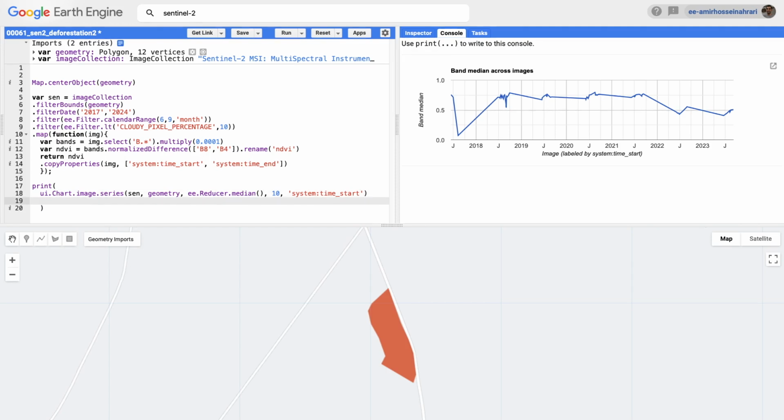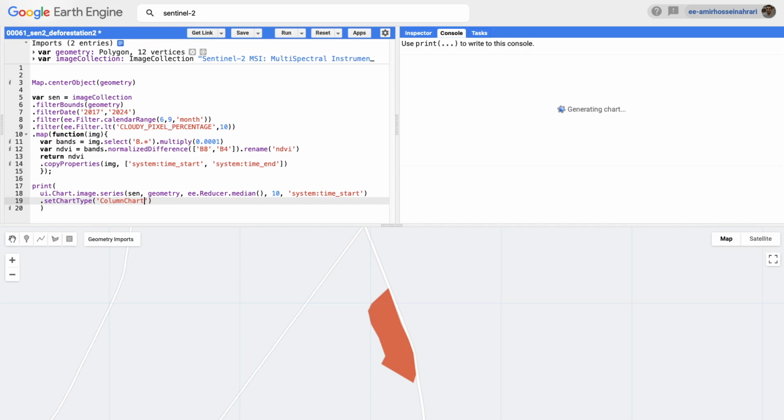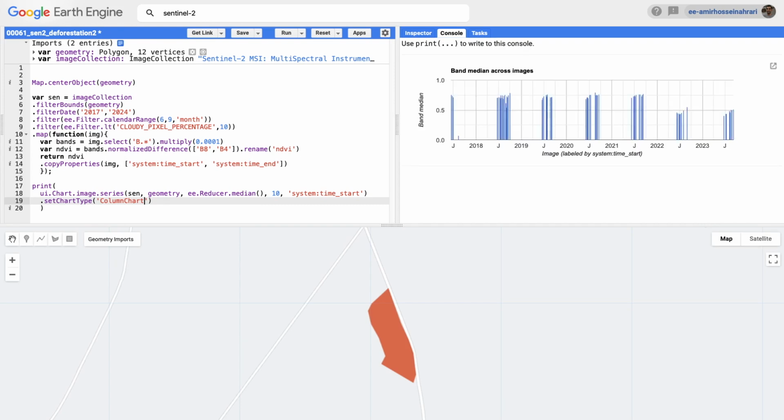That's why I'm suggesting to change it from the line chart to, for example, the column chart. Dot setChartType. As you can see, setChartType is very useful, and here I'm going to show the chart using the column figure. Column chart is very helpful at showing the variation of the NDVI from the earliest dates to the end dates.